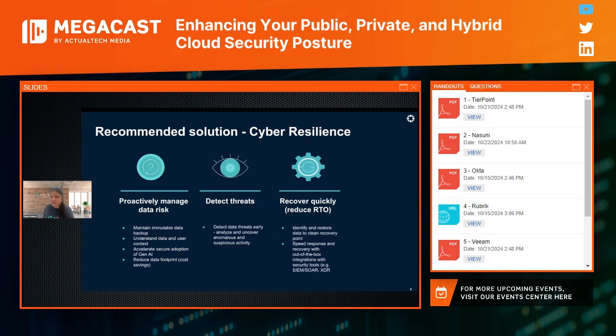They want to be able to speed response and recovery through things like out-of-the-box integrations of their data security tools with their existing other security tools, a SIEM or SOAR solution, their XDR solution, using the best of what they have and they've invested in to recover quickly by combining the best of cyber resilience tools with these.